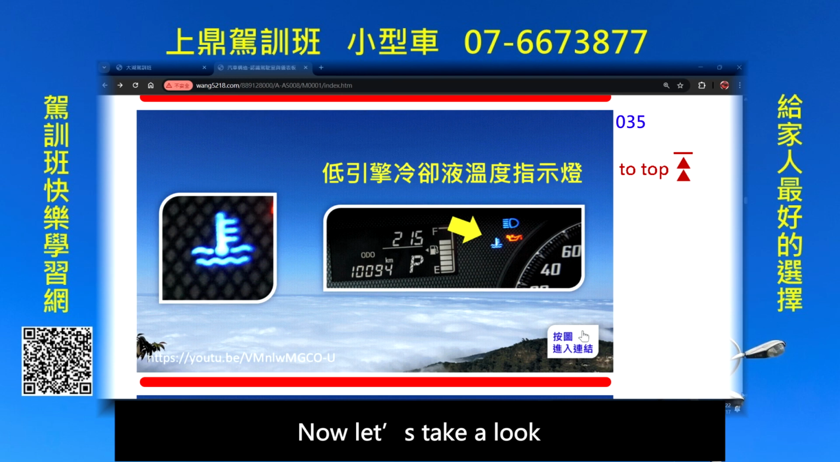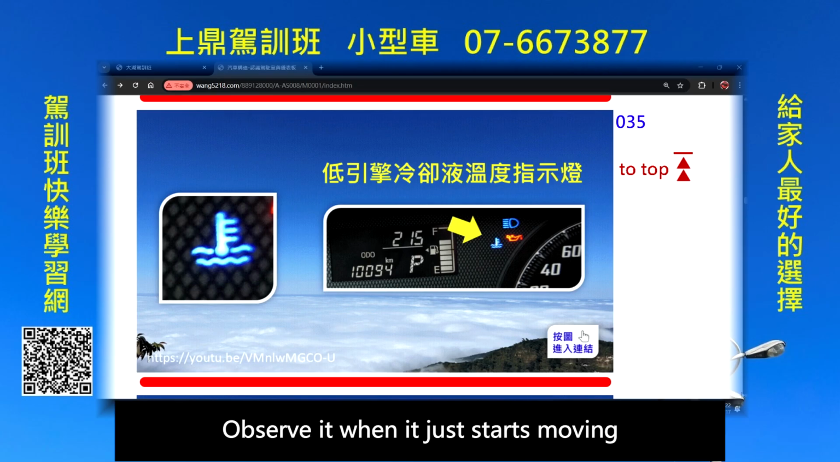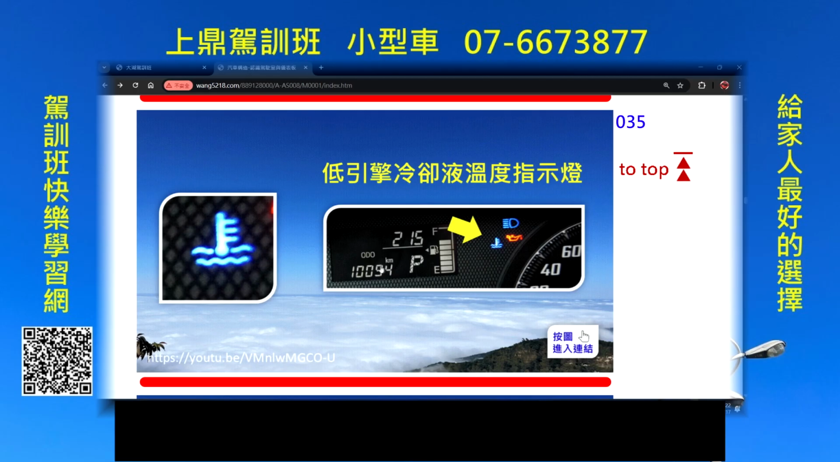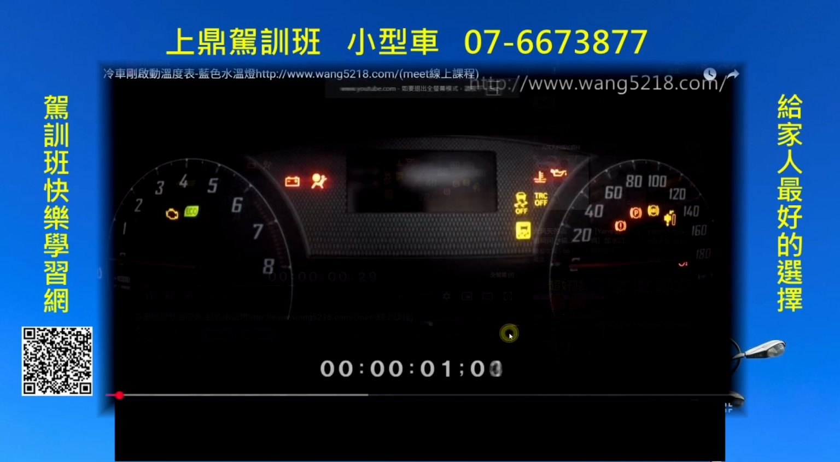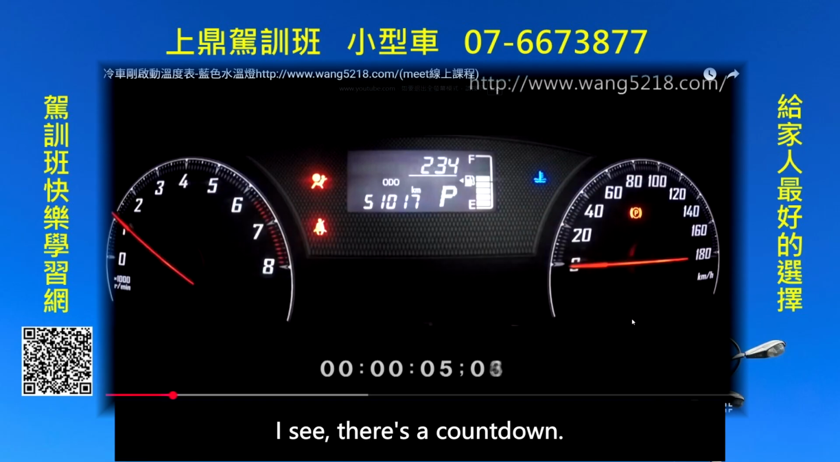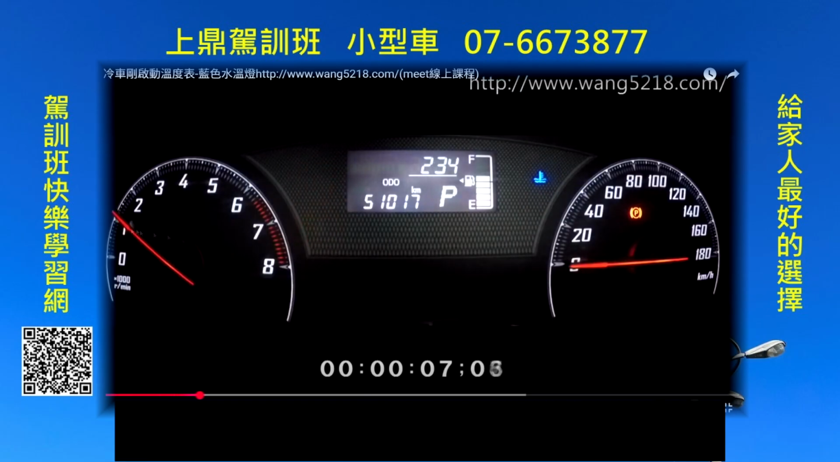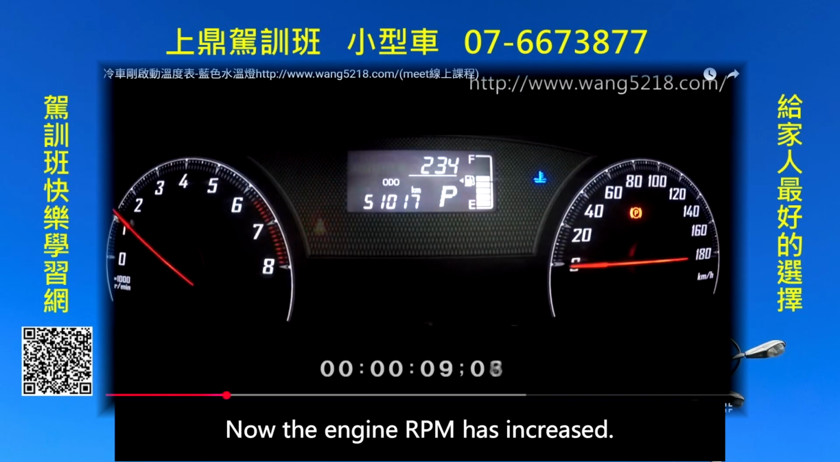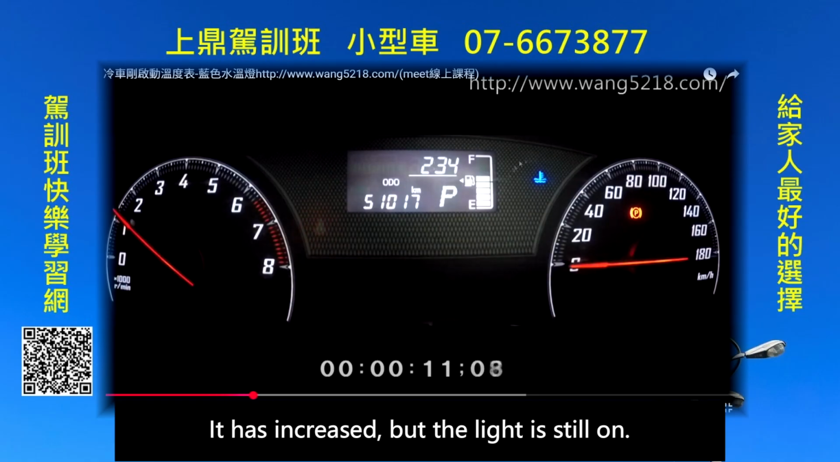Now let's take a look and observe when it just started, whether its engine RPM increased. Observe it when it just starts moving. If its engine RPM gauge increases, and then the light goes out, does the engine RPM decrease? Okay, there's a countdown here. 5 seconds. Now the engine RPM has increased, but the light is still on.